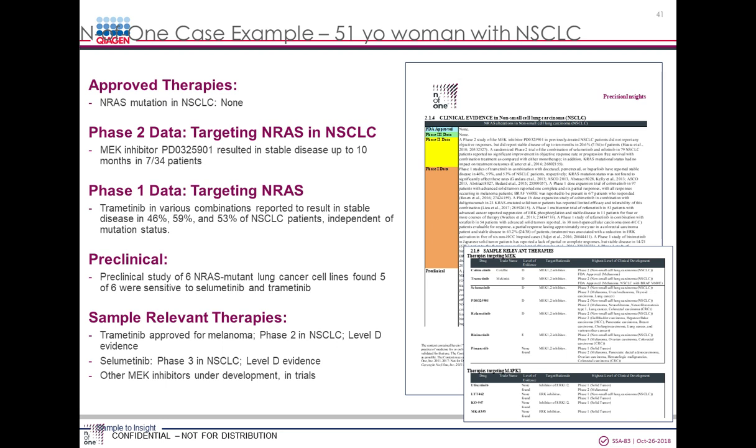We provide a list of sample therapies: the name, the brand name if it's been approved, the level of evidence according to AMP, and the target or rationale for use, as well as the highest level of clinical development. How far has it advanced through clinical trials?